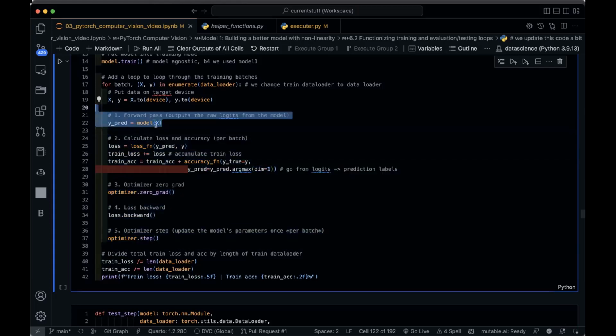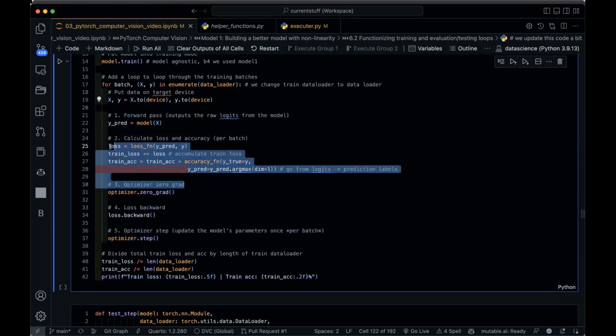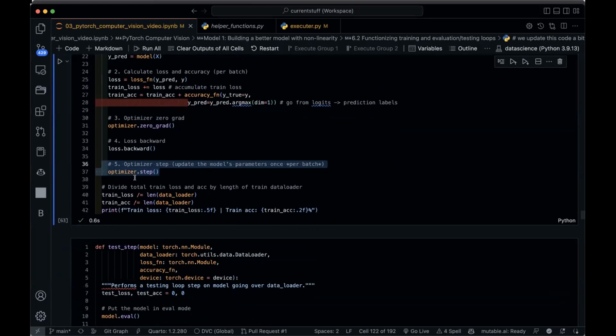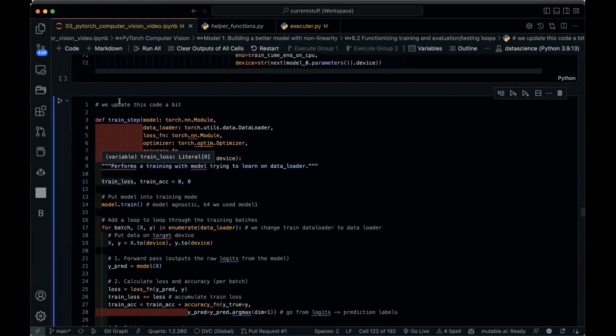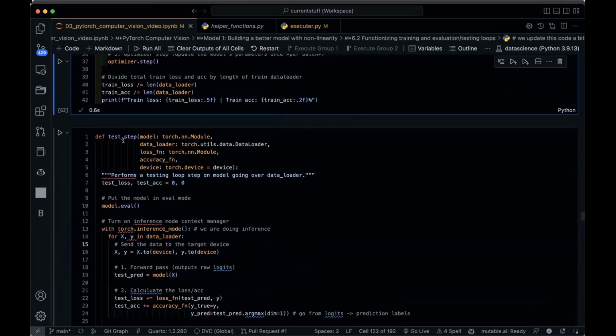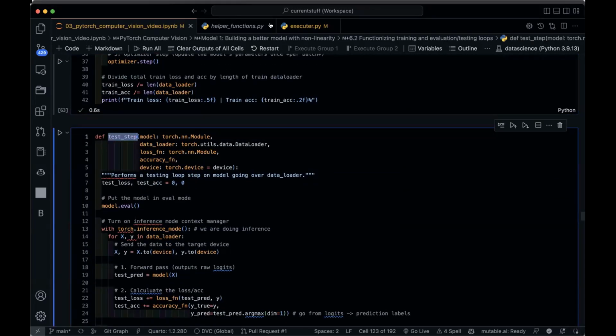Do the forward pass, calculate the loss, and if you want the accuracy, call optimizer zero grad to zero the gradient, then perform a loss backward, and now call the optimizer to find how best to update those parameters so that you will have better performance. So now when we finish this one, we create what is called the train step, which basically does the training. Then we also want to functionize the test step.